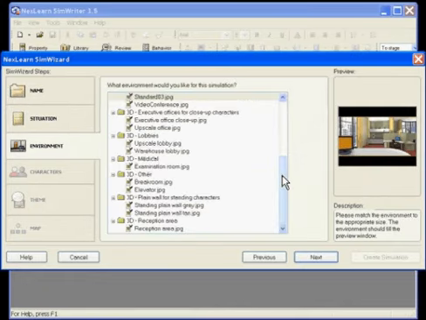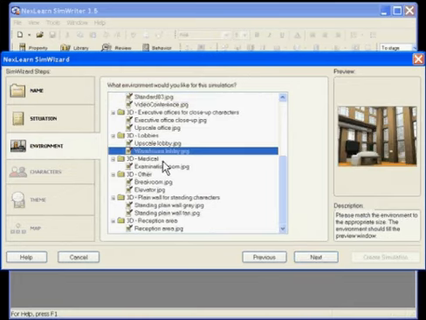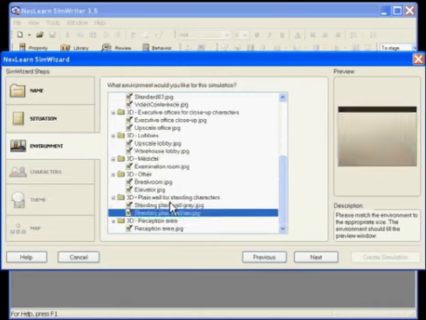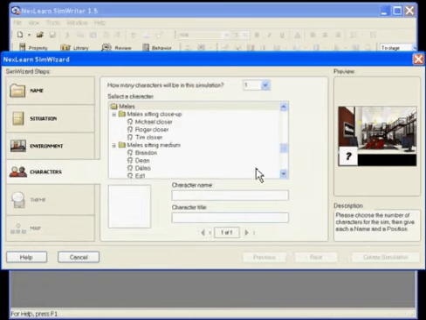Under What environment would you like to use for this simulation, you'll see the numerous environments that come prepackaged with SimWriter. So take some time and look through these and find one that fits your scenario. For today's example, I'm going to pick the reception area here. I like this one. And then we go to our next tab, which is Characters.